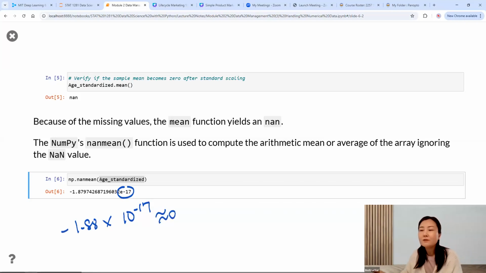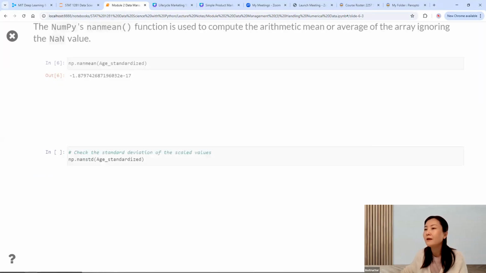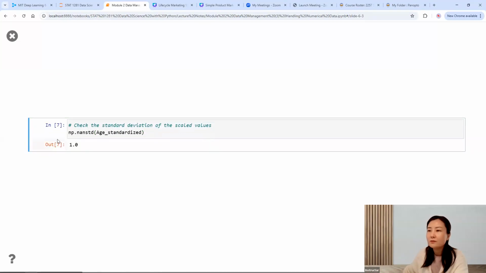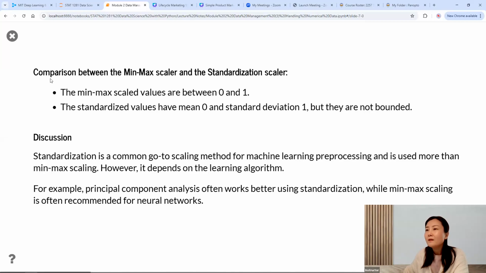So it's not exactly 0 because it is due to some rounding error in the calculation process. Okay? So in concept, after we standardize the data, the mean of the column should be 0. We can also verify that the standard deviation is 1. Standard deviation is good. It's exactly 1. So this is the second scalar, standard scalar.